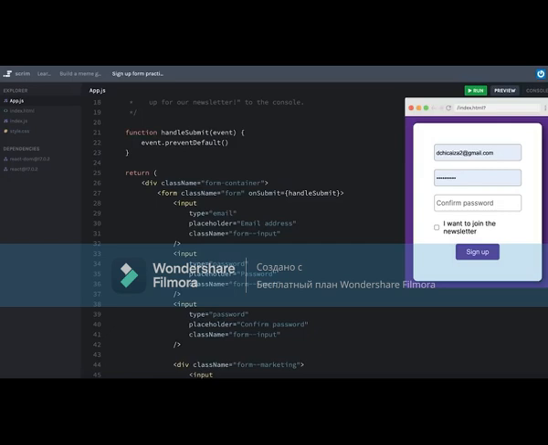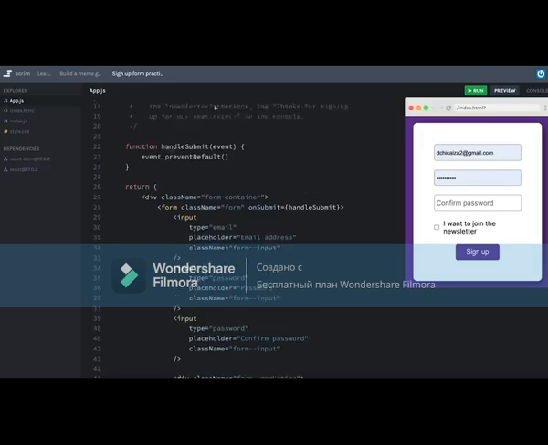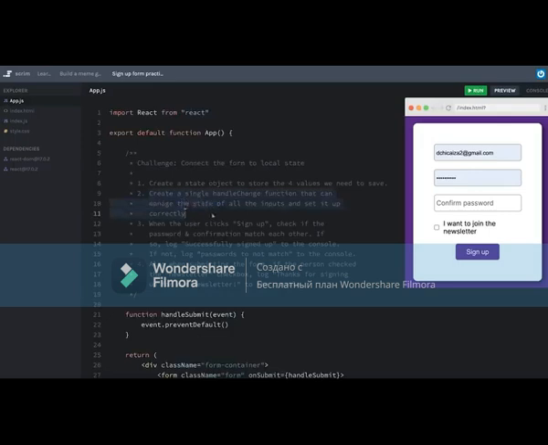In this challenge, your job is to connect our existing form to some local state and update that state whenever the user interacts with the form. As we've been doing, I want you to make sure that you only create a single handle change function that can manage the state of all 4 of these inputs: the email address, password, password confirmation, and the newsletter checkbox.